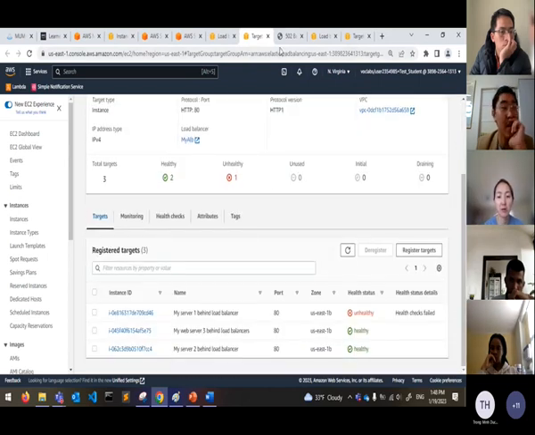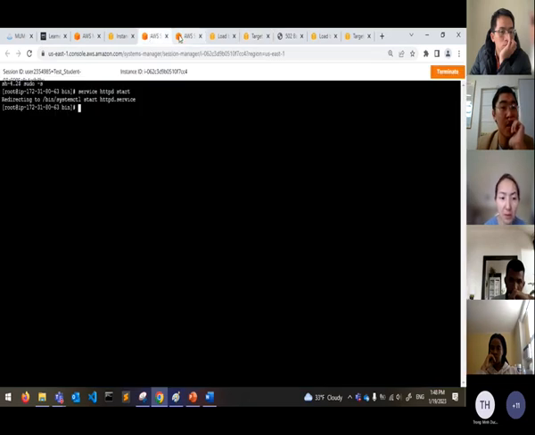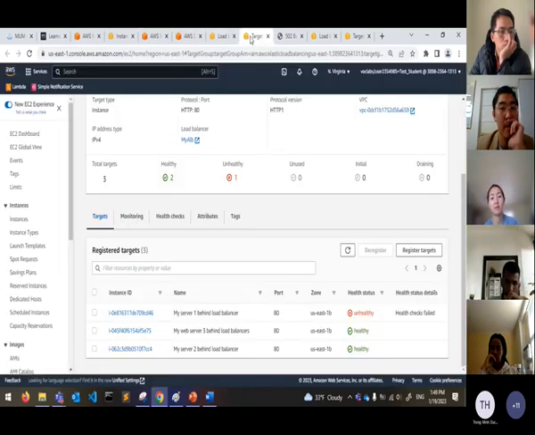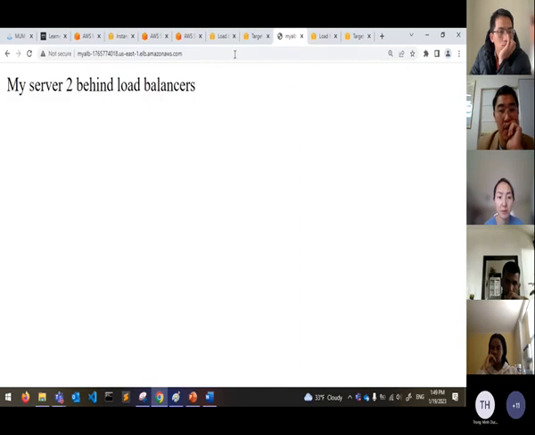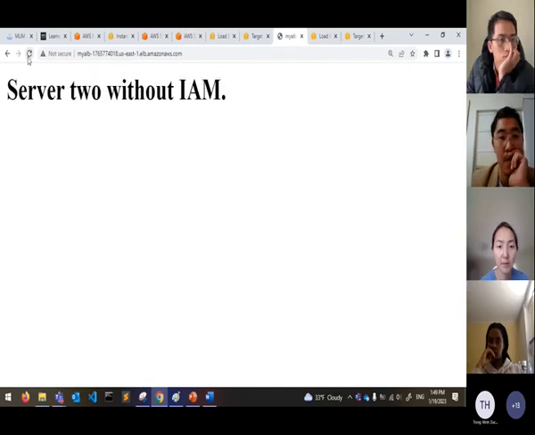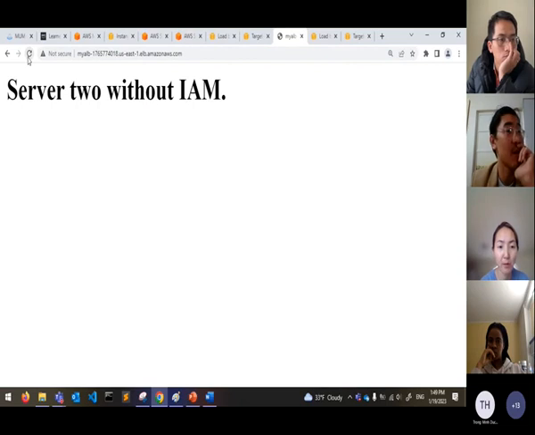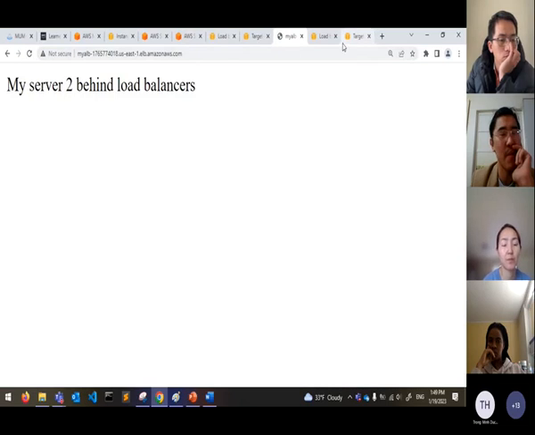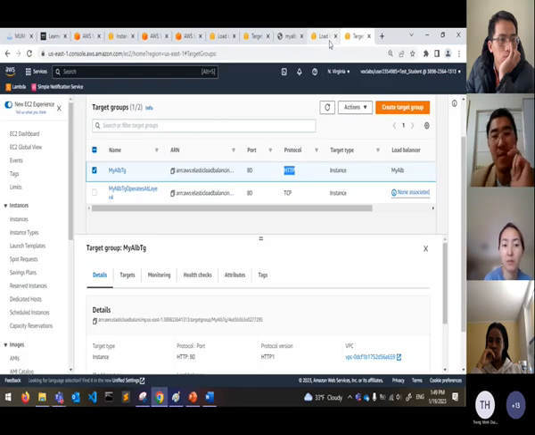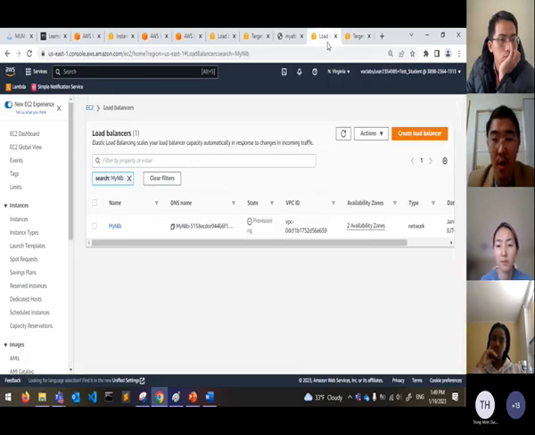Oh, it's unhealthy. So we started the server applications manually, and if we now check this, it works. Okay, now it's doing the round robin. ALB uses round robin by default. NLB has a bit different algorithm. So NLB, we'll see it. It just shows the ones.